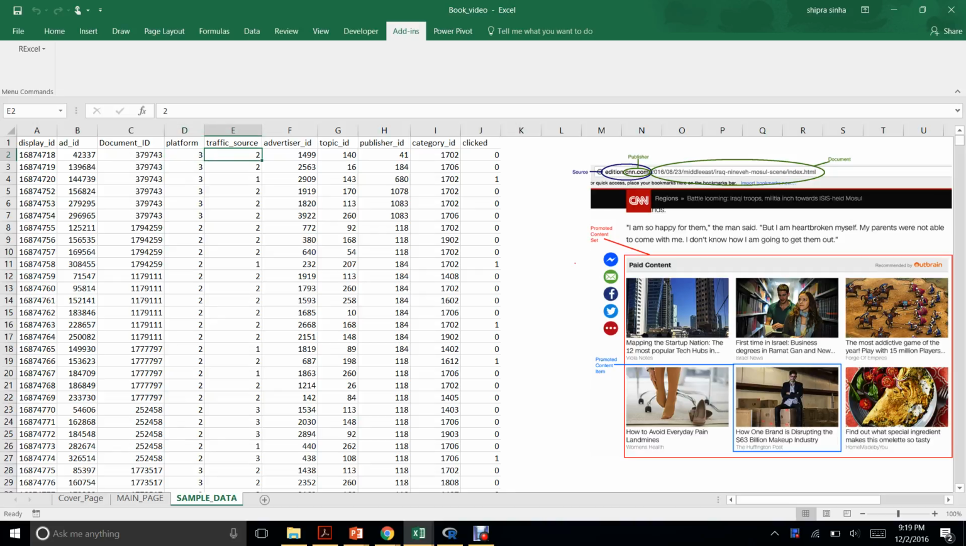Similarly, the traffic source is the source from which this website is visited, for example, a social network or directly. And finally, clicked or not clicked is the outcome. One is if the advertisement is clicked, and 0 if the advertisement is not clicked.